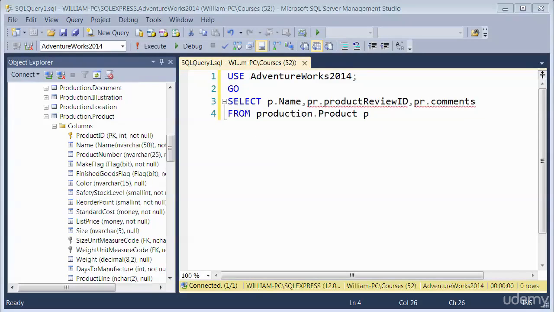on line 3. If you notice, the red squiggly lines have disappeared from under this one because I have defined the alias now. They are still there under these ones because I have not defined the alias for these, even though I have specified it. So I'll do that in the left outer join. On line 5, I will now specify the left outer join.